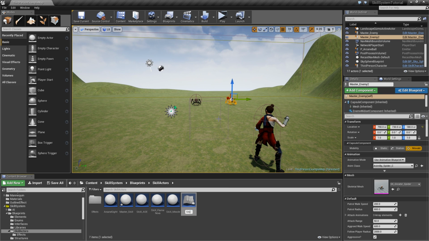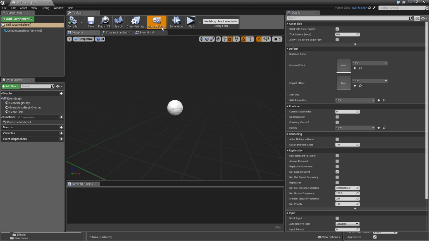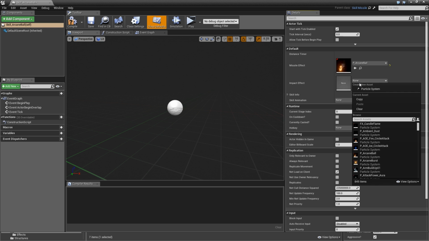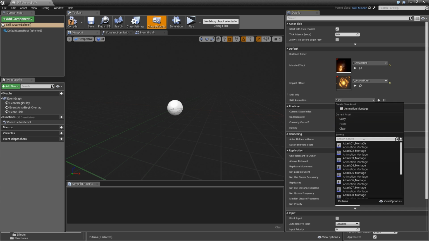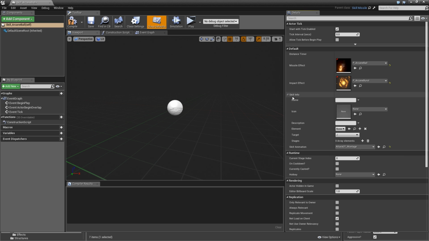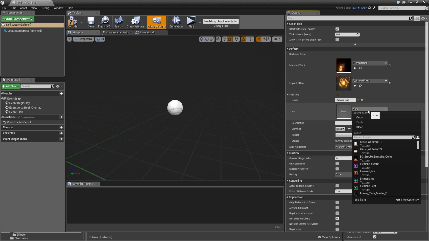Let's call that skill underscore Arcane Ball. Double click. Go to the class defaults. So missile effect will be Arcane Ball. The impact will be Arcane Burst. Skill animation, I'll just use attack 01 because we set up a skill notify for that already. Then expand the skill info. Name will be Arcane Ball. The icon will be icon underscore Arcane Ball.